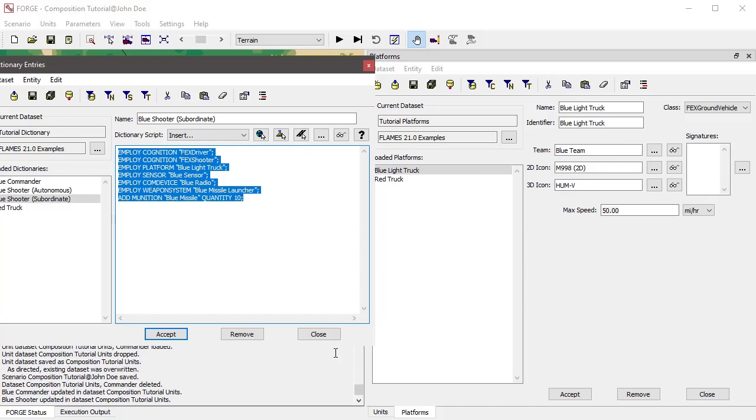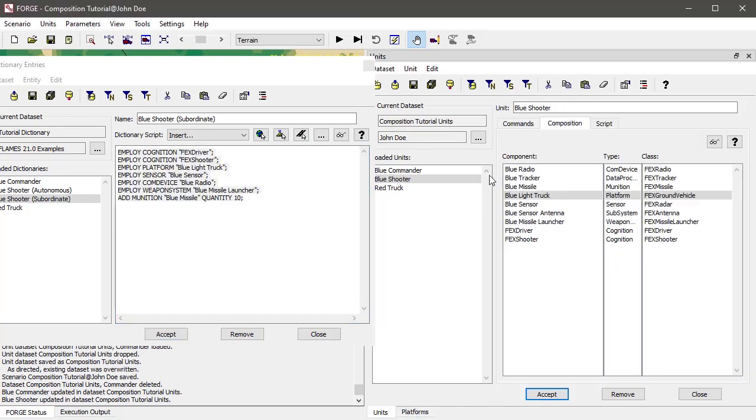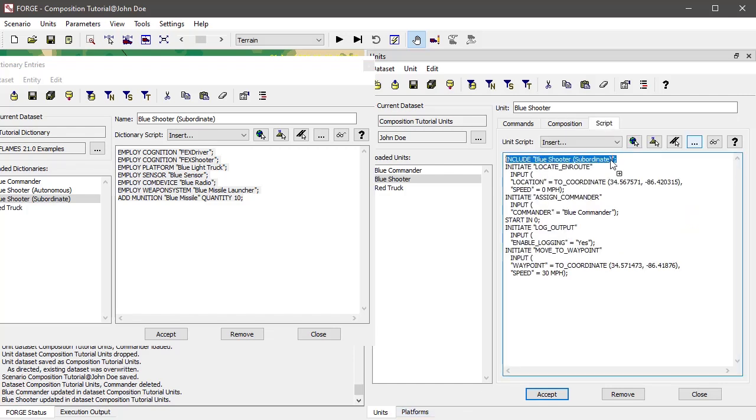So as I mentioned, you will be hard pressed to find a scenario in Flames that defines units by directly entering employ statements, with very few exceptions. In fact, right now I can't think of any. All the scenarios that come in the content in the Flames store, they're all using dictionary entries.